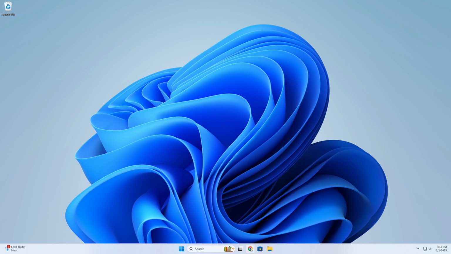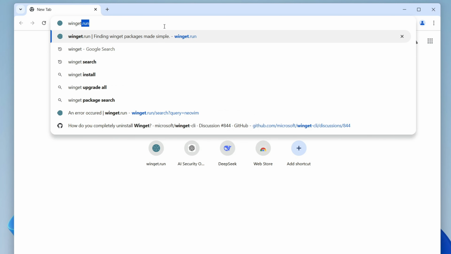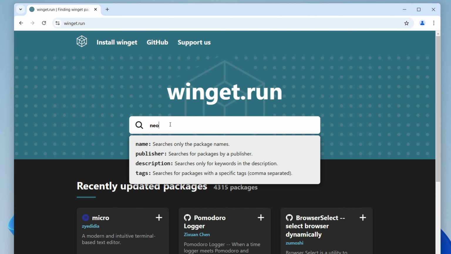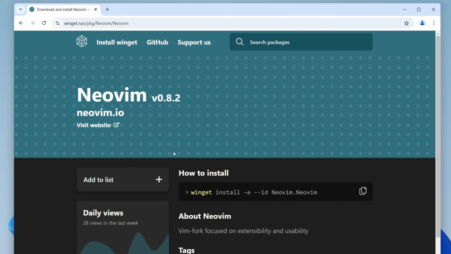First, let's open up a web browser and visit winget.run. Here, you can search for applications to install through Winget. Let's install NeoVim. NeoVim is a terminal-based text editor. I will go ahead and search for it. On the application page, it will show you the command needed to install. Click the copy button and open up your terminal.